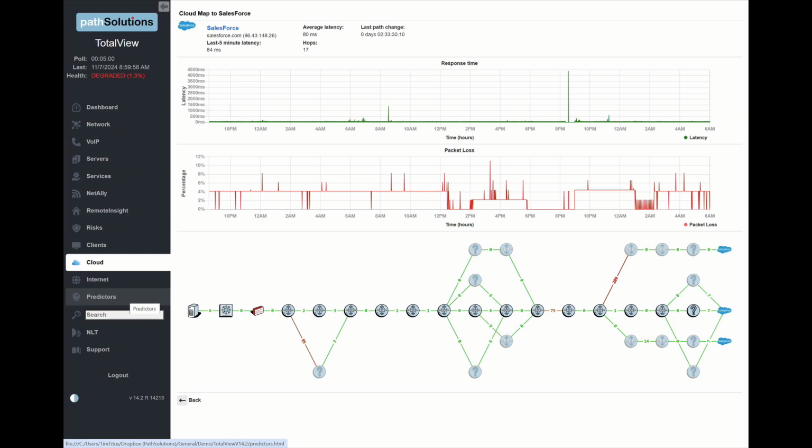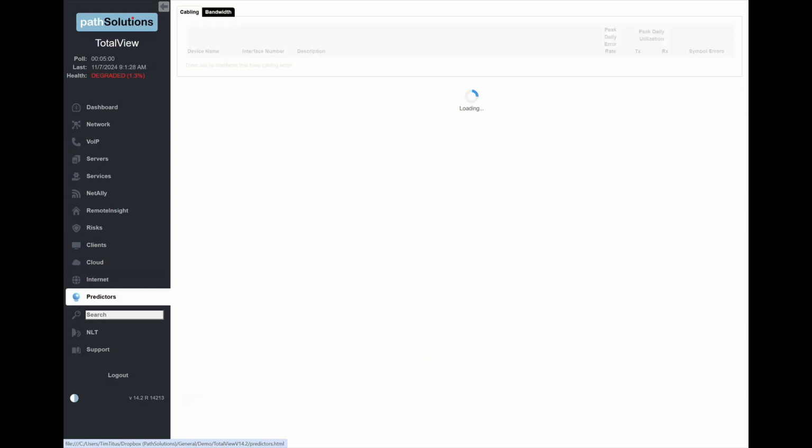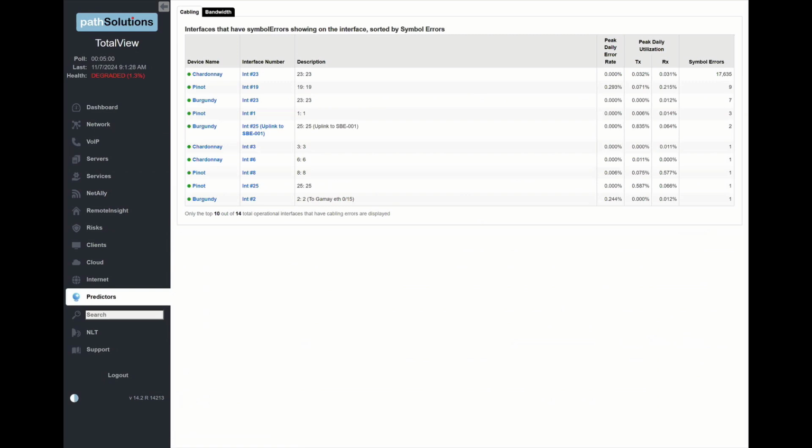We figured if we could move you to the next level and start doing predictive technology, then predictive troubleshooting, you're even further ahead of the game. So because we have so much more data, we can do some interesting analysis. So the first predictor is a cabling predictor. What we're doing with this is we're looking for symbol errors.